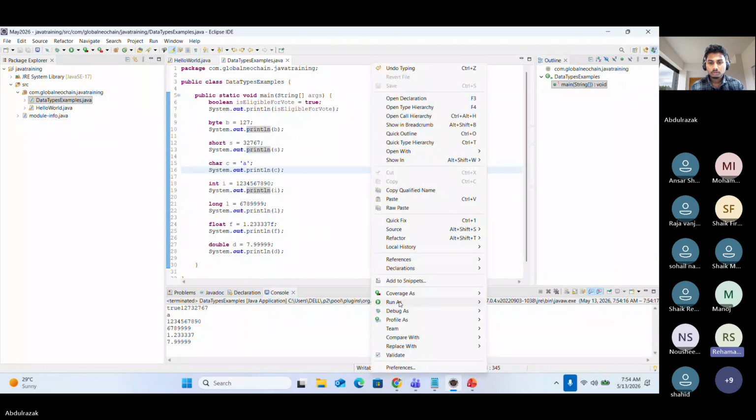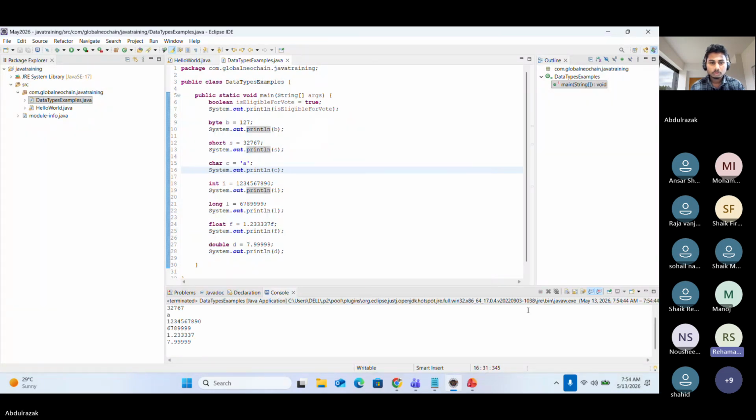So when will we go for long and double? What is the difference between these two? When will we choose long and double? Yes. So double is if you have any precision decimal points. For example, you can use it for money-related, salary-related information. If you want to store the salary variable, then we can choose double. Long means for generating primary keys. Every class has one unique primary key. That time we can use it.